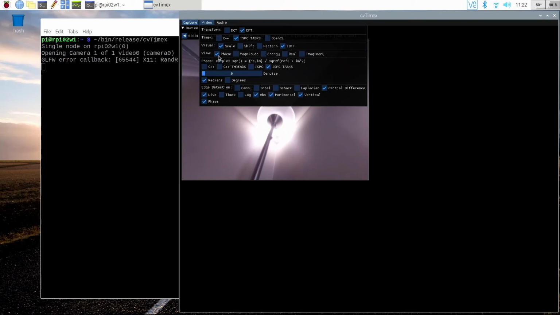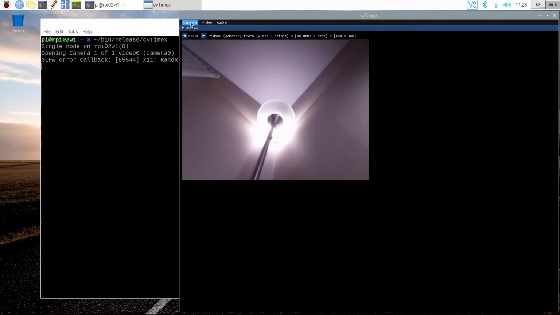And I've selected to view the phase information, and I'm using ISPC tasks also to do the phase calculation. And what I'm going to have it do is not only display the phase image, but also do edge detection with the phase image, and also do edge detection with the central difference method. These are some of the things that I had done on the previous videos on the Raspberry Pi 4. But here I have basically the scene that's going to get captured.